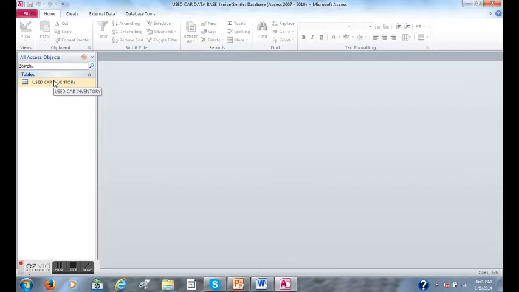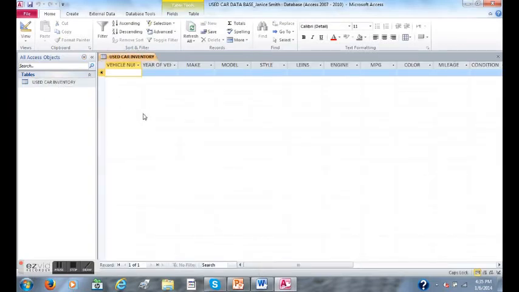Okay, so now, in order to enter the car lot information, this is a brand new lot, and the car lot company hasn't been in business before, so we're going to enter the data into the inventory. So we double click, and we can enter the data.